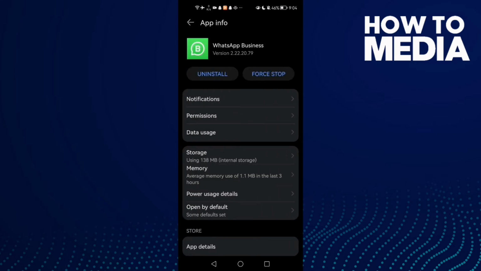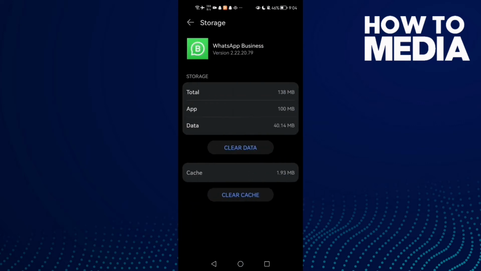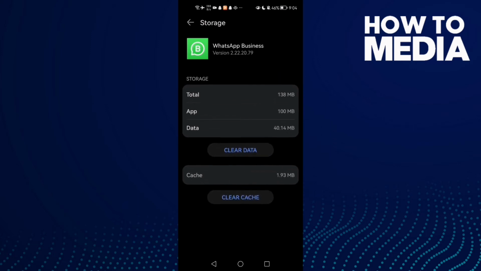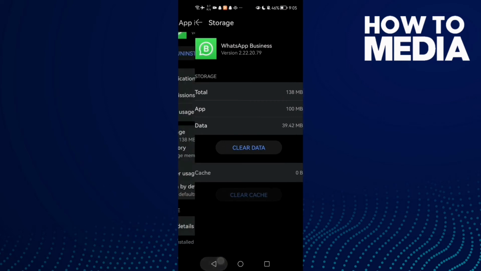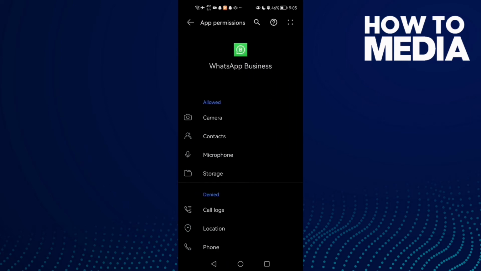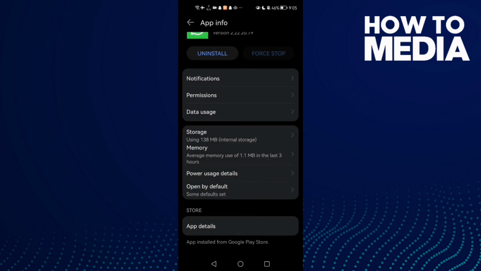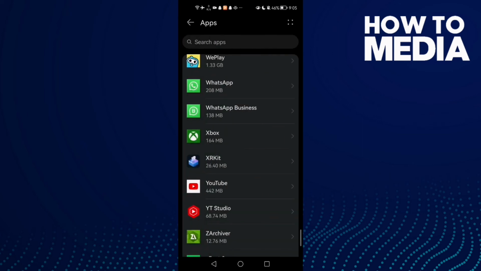And then first thing you're gonna do is click force stop here and then click storage and click this one, clear cache, and then go to permissions, enable all of those permissions here, and that's it. Now just go back and try again, and your problem must be fixed.